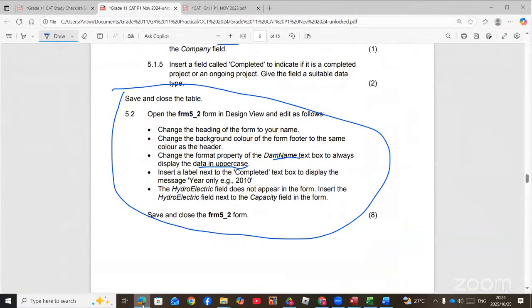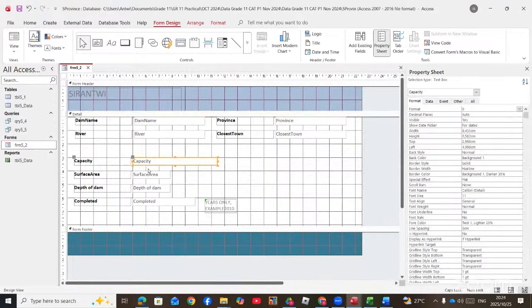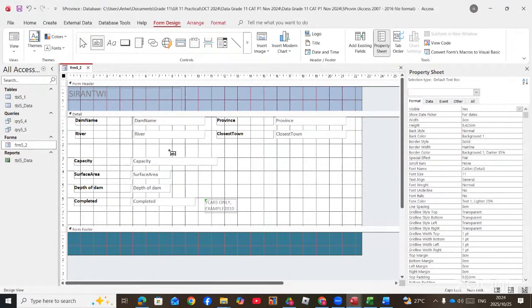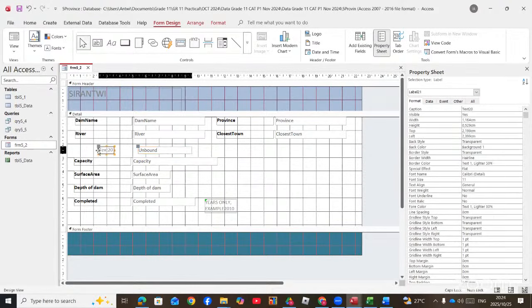The hydroelectric field does not appear in the form. Insert hydroelectric field next to the capacity in the form. So we need to insert that field next to capacity. That means on top here. So we choose the text box, which is AB, and then you draw it. Now, we change the label name to hydroelectric.